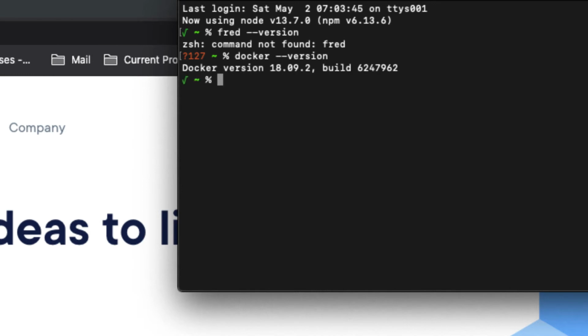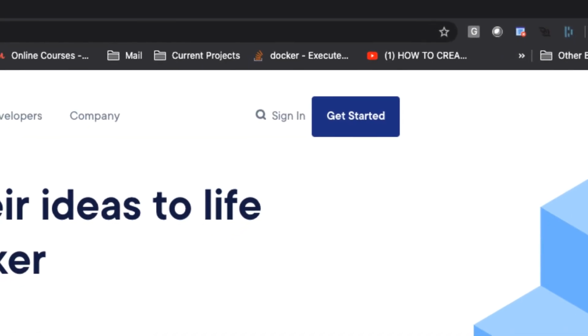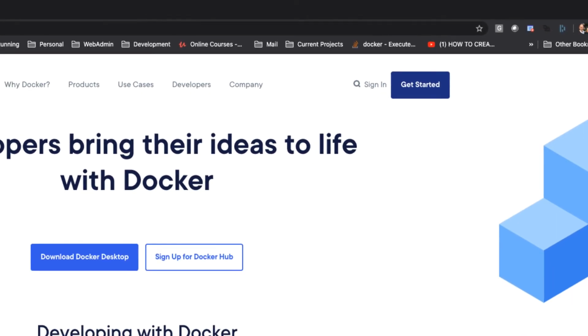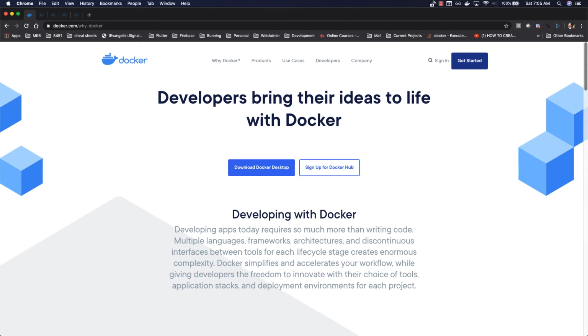Okay, thus endeth the lesson. Wait, just kidding. If you didn't get a version response, you'll have to download and install Docker. We'll head over to the Docker website, and you can see that I'm showing the Why Docker page. This is a good read and will help you understand the advantages of using containers.